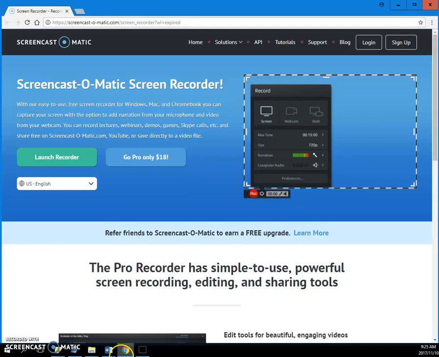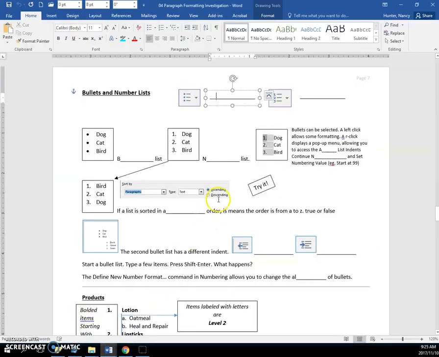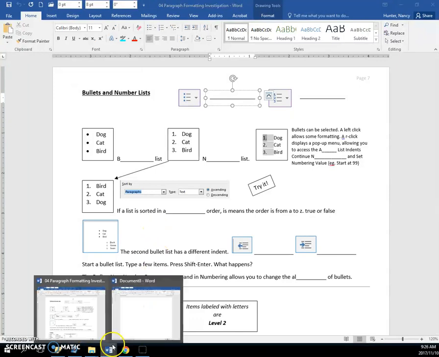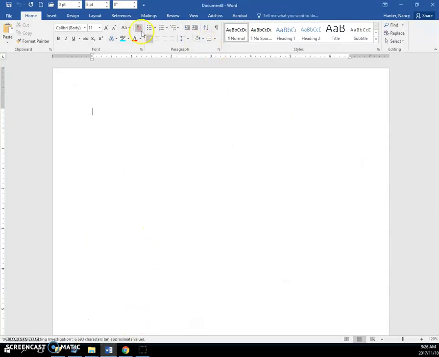All right, so first of all, that first icon there, that is your bullets. So you can fill that out, and when you click that icon, it will immediately start a bullet list like so.